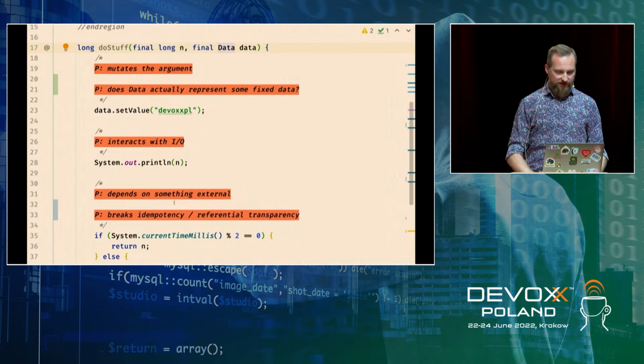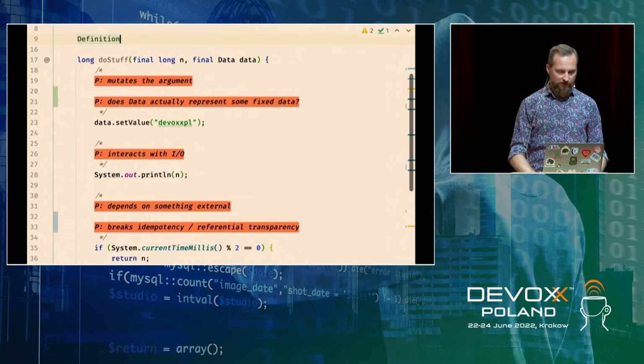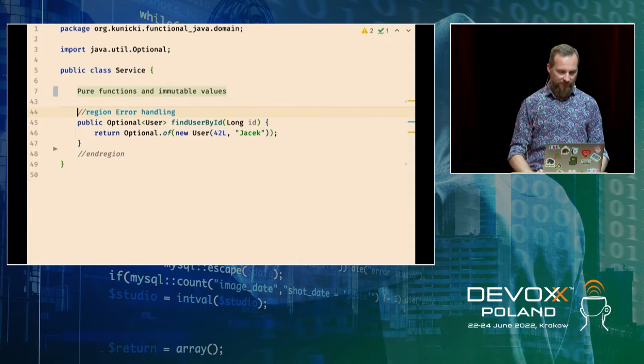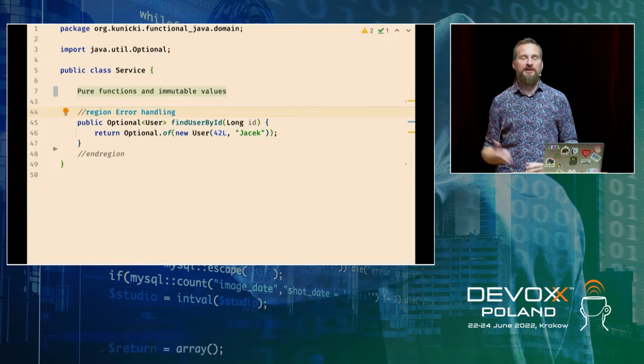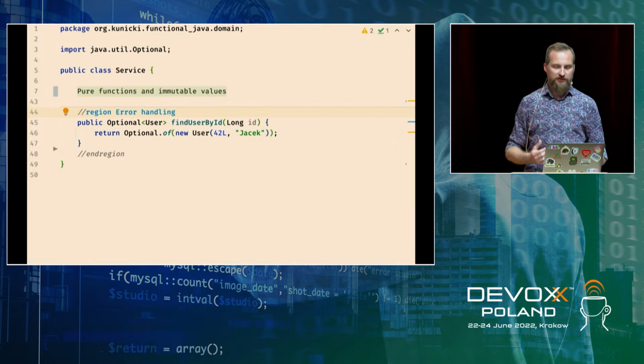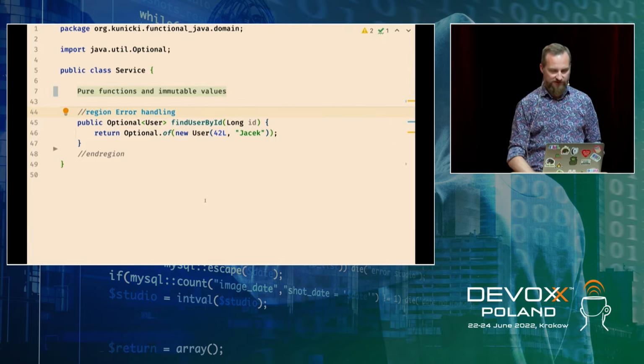So let's start with a service that has some way to find the user by ID. And what it does now is returning an optional of a user, which means that the user might be there or might not, which is quite reasonable.